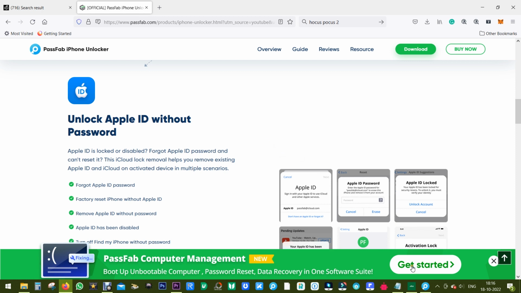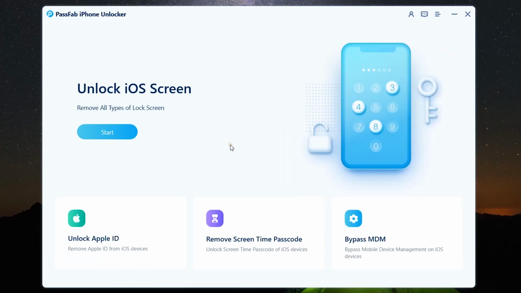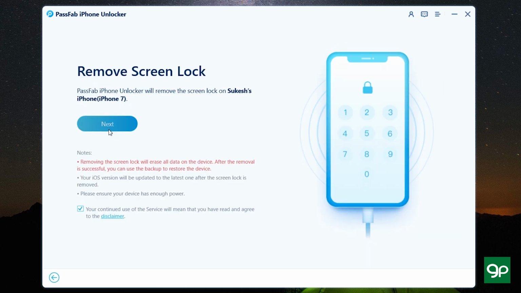Now it's time to show you how to use the software. It supports latest iOS versions and also the latest iPhones. Now guys, let me show you how to use this software PassFab iPhone Unlocker. So this is the user interface, very simple, intuitive, to the point. You get the option unlock iOS screen, so you can just simply click on start. You also get three other options separately for unlocking your Apple ID, for removing screen time passcode, and for bypassing MDM. So let's start with unlock iOS screen.